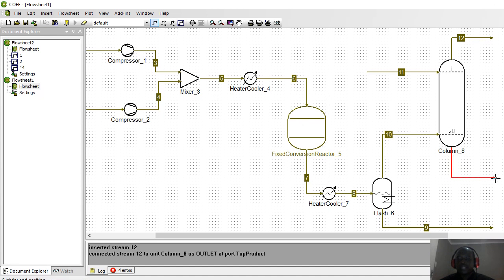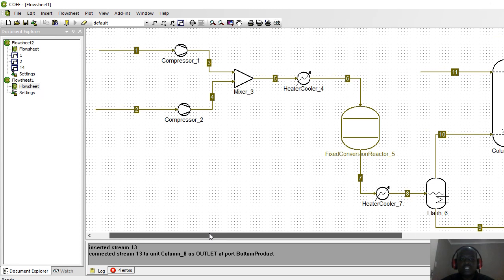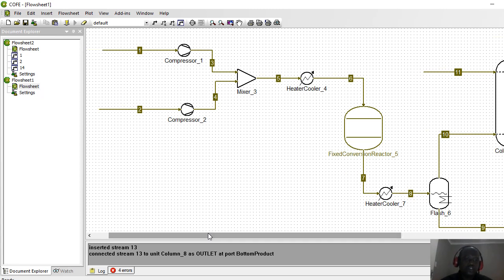So there we go. We have a nice illustration here, I hope. We've got almost everything. We've got compressors, mixers, heaters, a reactor, a flash drum, and an absorption column. So I hope this combined flow sheet will help shed some light on your design project. Right, so let's get started.